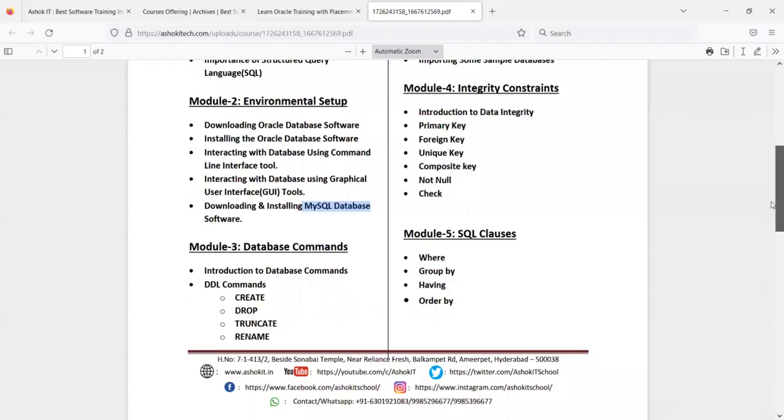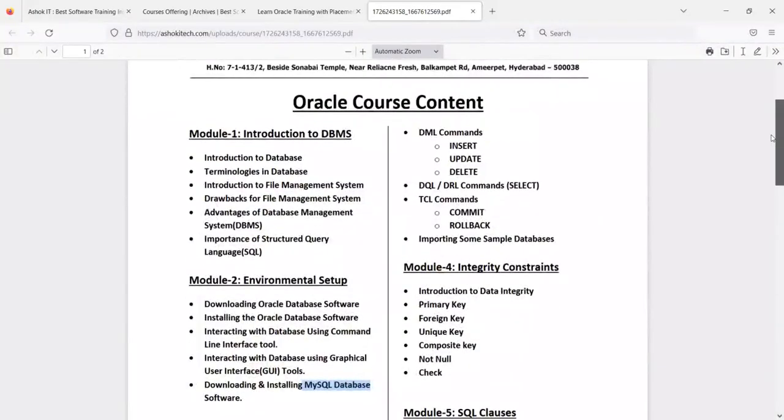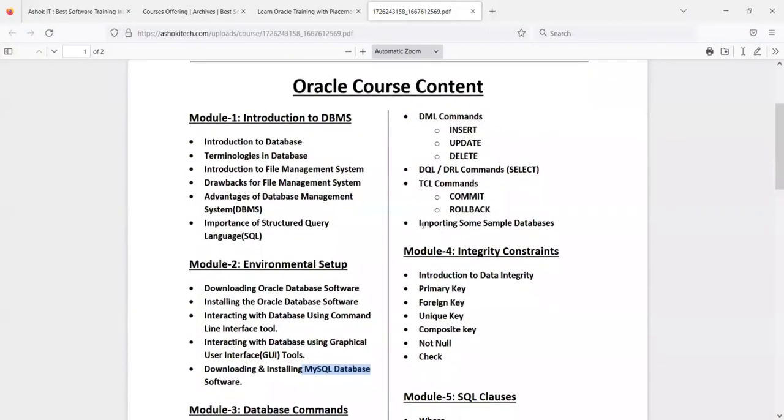Okay, and how we are passing several commands through the command line interface and GUI interface, such as DDL commands, data definition language, DML commands, DQL commands, DRL commands, or TCL commands, and how we are importing sample databases. I will show you how to import databases into our local database. That is what module 3 is going to cover.